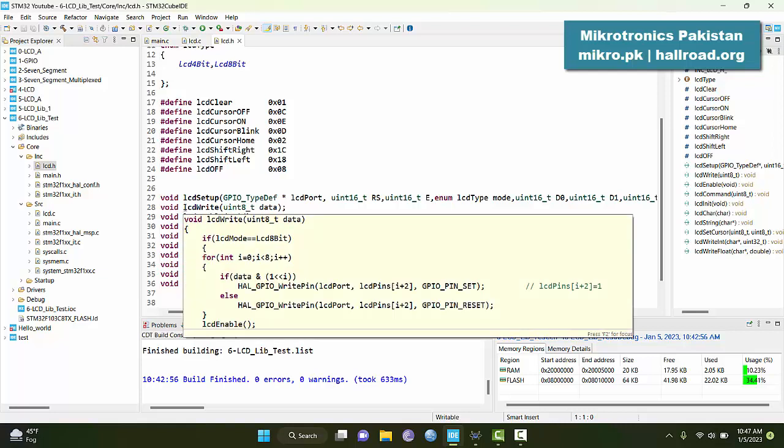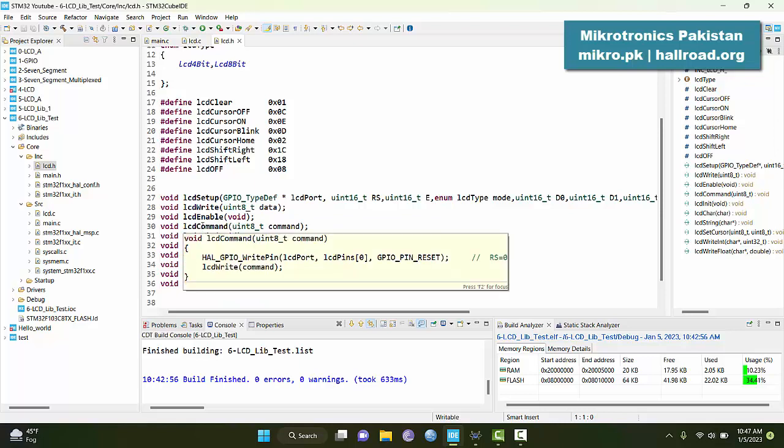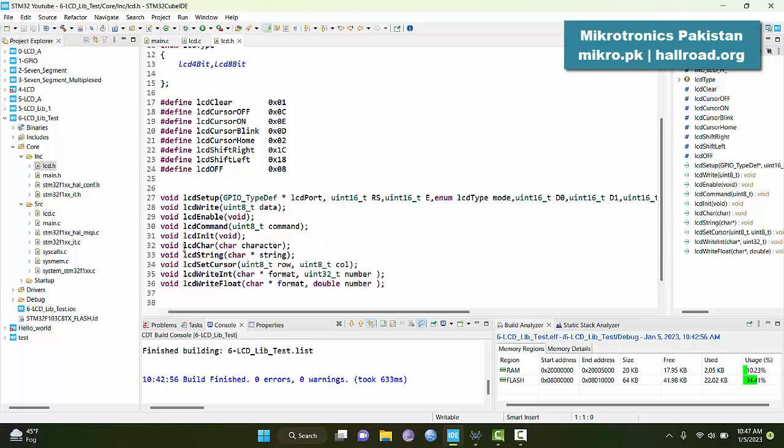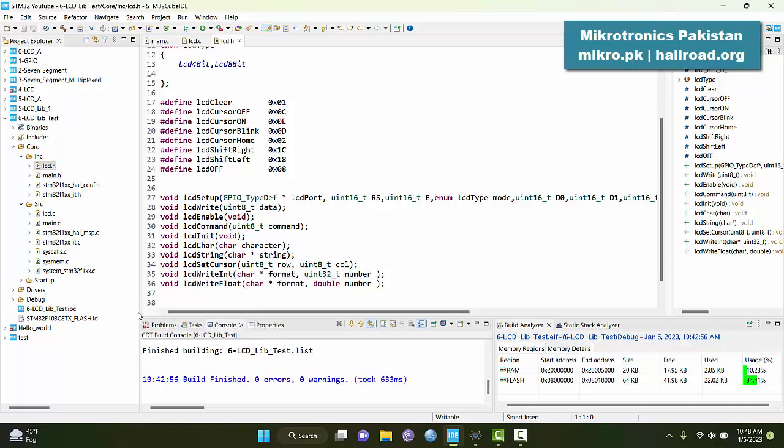LCD write, to write a single byte of data. Then LCD command, to send commands like clear, cursor off, cursor on, etc. And then LCD string, to send a string of data. Then LCD set cursor position, which will set the cursor position to any particular column and row of your LCD.